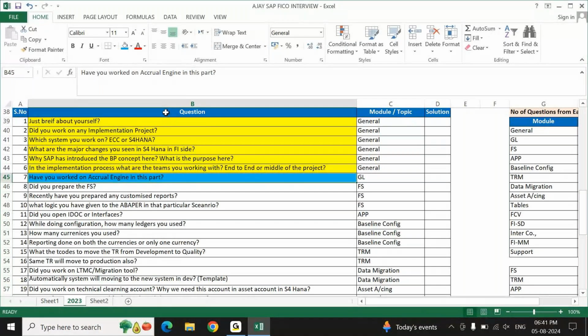Accrual, you are going to use it basically for the expenses. For the incomes, we will be using a term called deferral. You are going to defer the revenue or the outstanding, or accrue the expenses. This I'll make you understand in a separate session because you need to understand different fundamentals to understand this accrual engine in the SAP S4 HANA system.